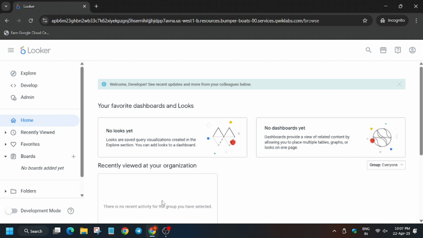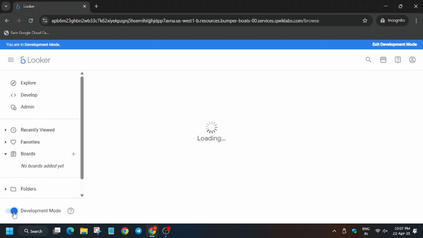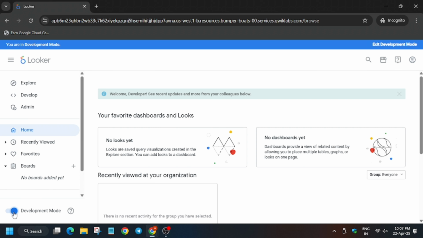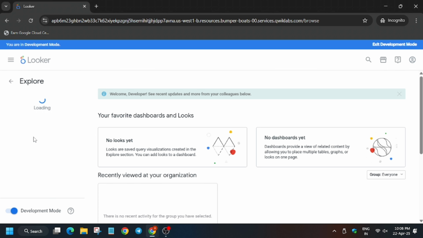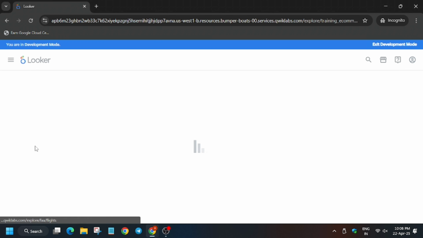Now from here, as you can see, there is a toggle switch just left of the development mode. We have to enable it. So for that, just click here and finally the page will reload and development mode will be enabled. So now we will move forward to task 1. For that, we need to go to Explore and Order Items.